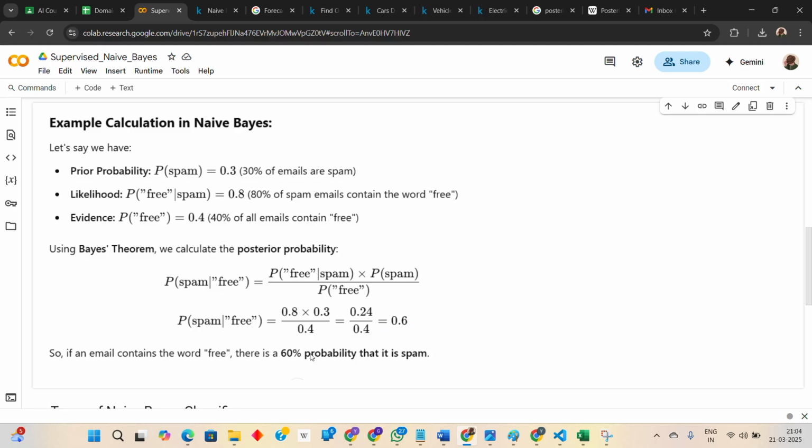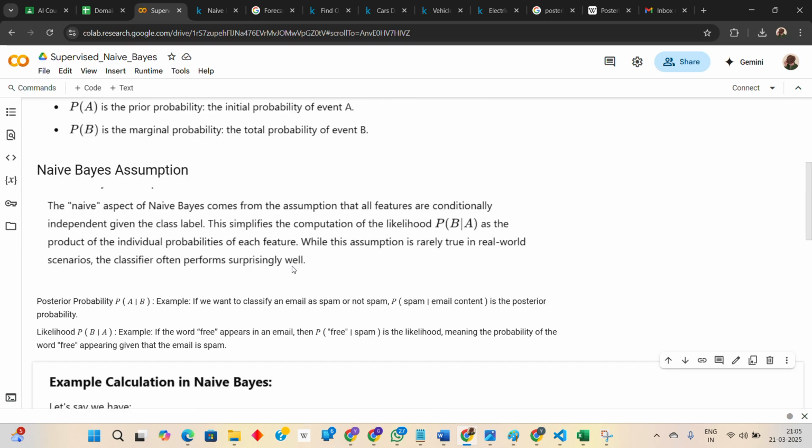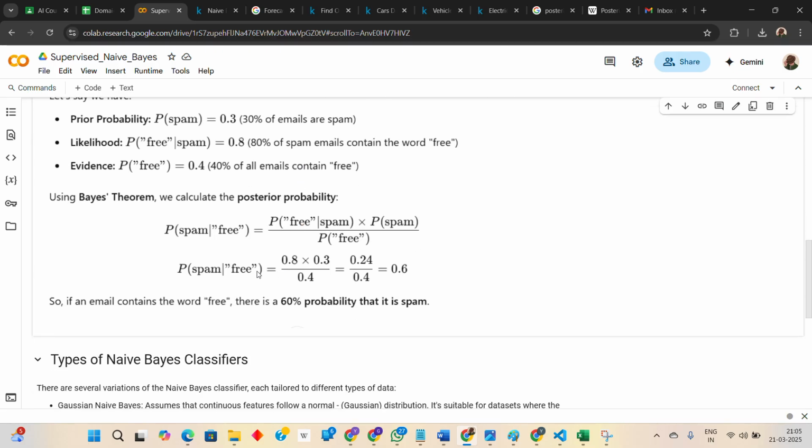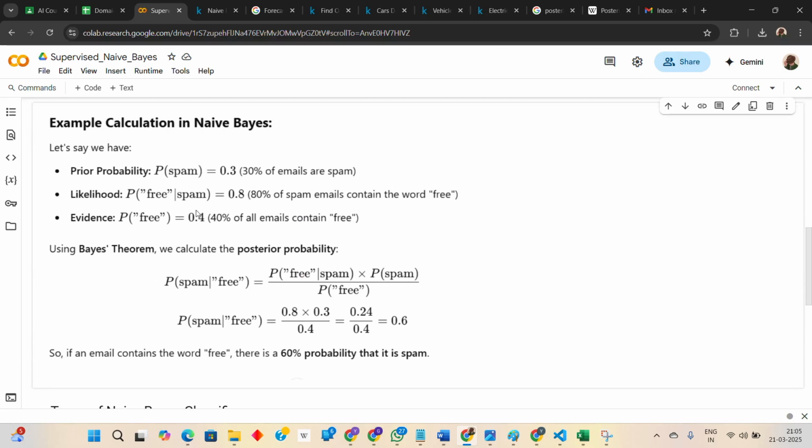So 0.6, 60%. If a word "free" is there in a mail, then what is the probability of spam? 60%. Is this point clear? Yes, Yashwant. Okay. Of course, it is confusing.